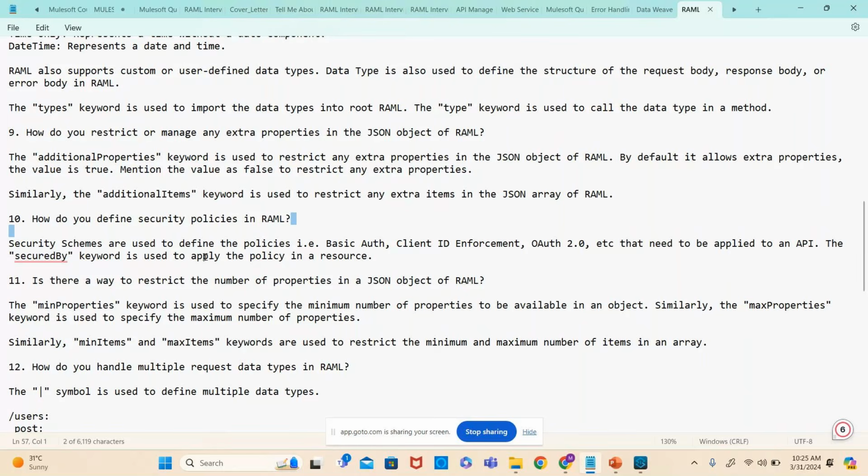For example, secured by is applied at both levels, at the header level as well as the resource level. Which will be taken into consideration? Resource level. Okay, resource level will be taken into consideration. Please keep that in mind.